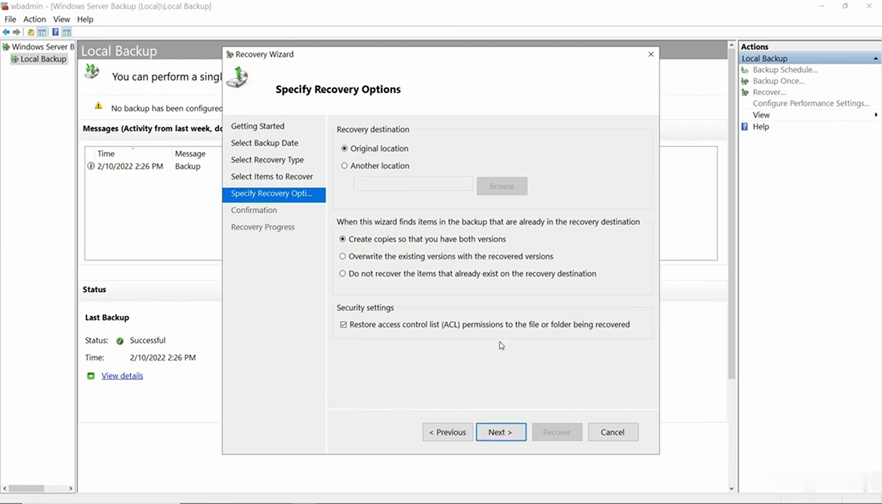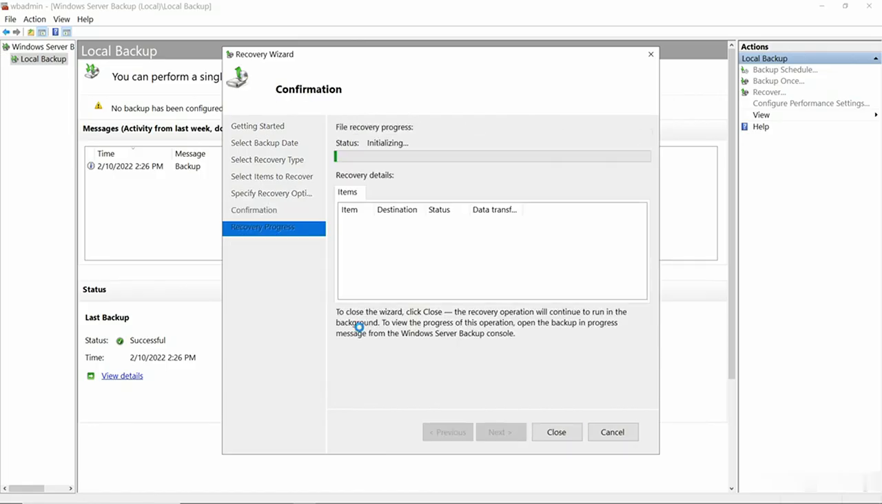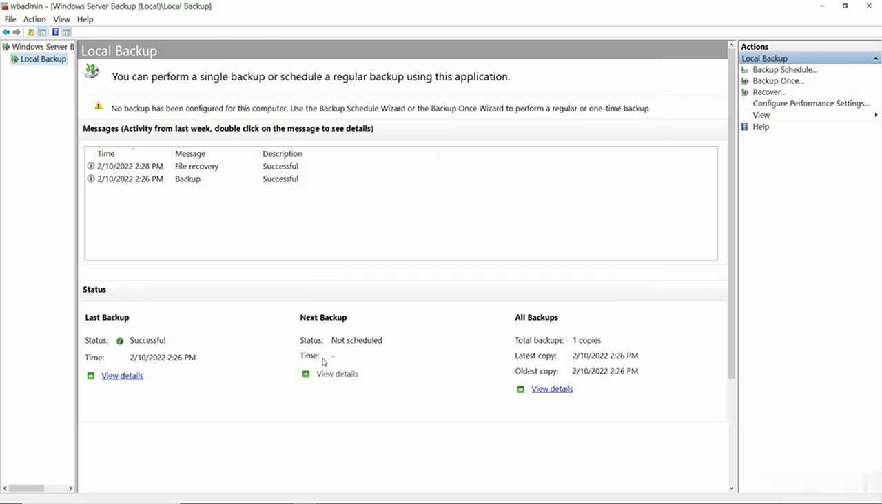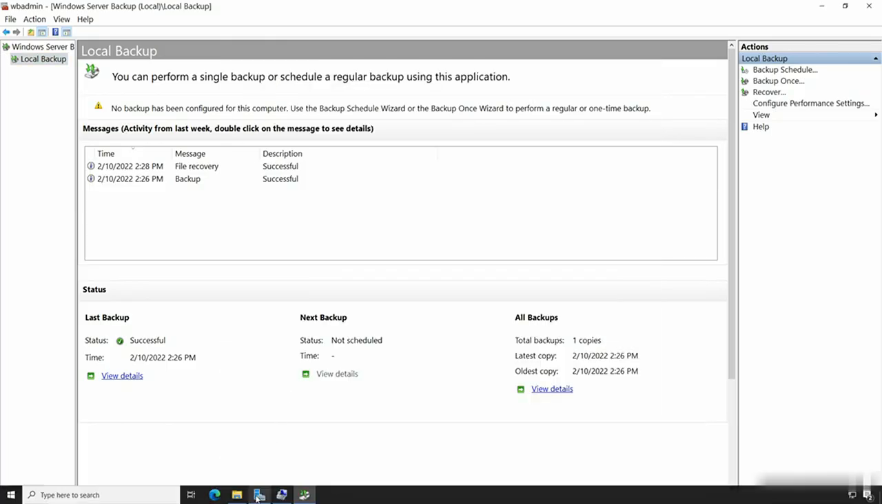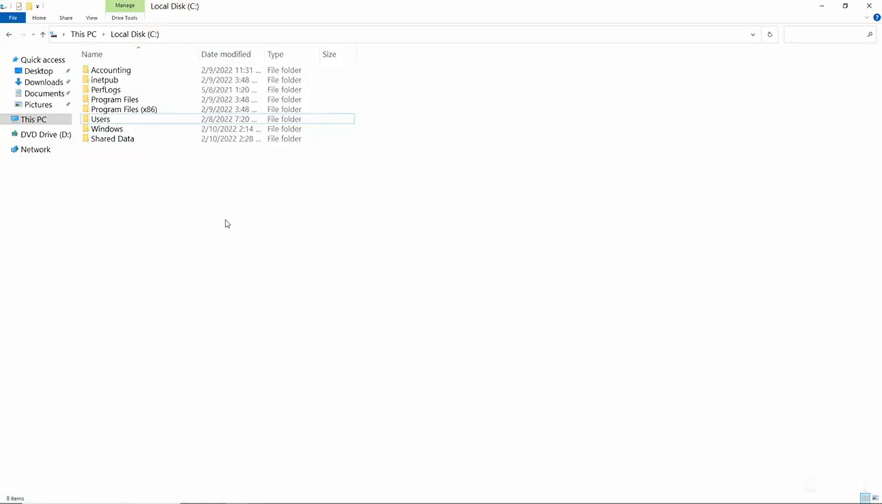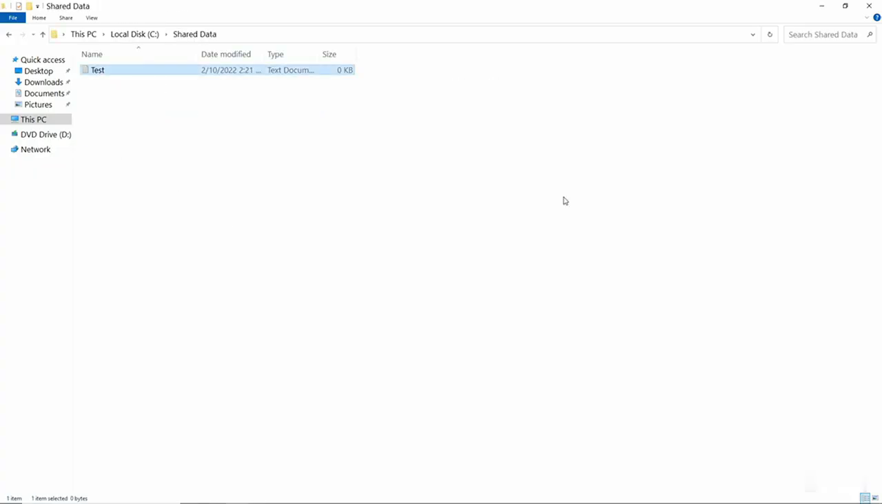I can choose to create copies so that you have both versions, so it's going to rename one of the folders. I can overwrite, or I can say do not recover items if they already exist. And now I'll click Recover. And it completed within just a few seconds because it was a fairly small backup. Now I'll go back into File Explorer, and there's my shared data folder and the file inside.